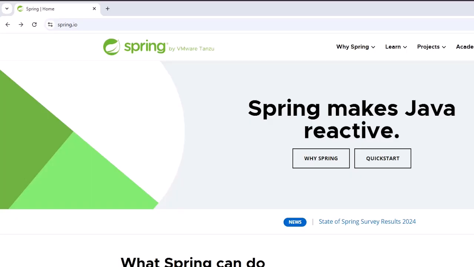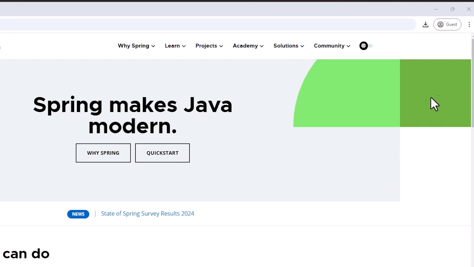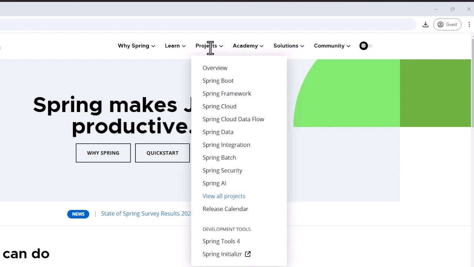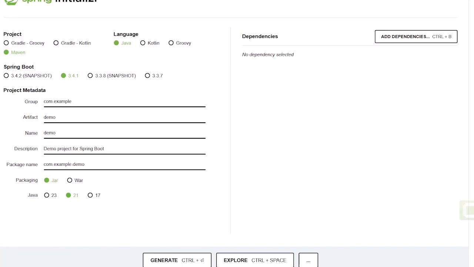First, let's set up our project. The easiest way to create a Spring Boot project is by using Spring Initializr. Go to spring.io and here in the Projects tab, choose Spring Initializr. Here we can see a bunch of different options for creating our project. I use Maven as a build tool for this project and Java for language.